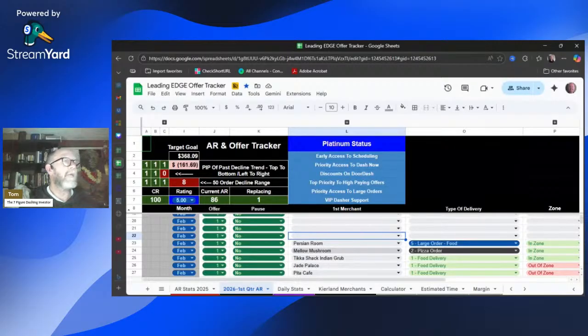How long does it take? No, usually I'm not doing what I'm doing right now. Usually I'm doing this as the order comes in. Order comes in, I just reflex, automatically take a screenshot. Then once I take that screenshot, I decide if I'm going to take it or not. And then I go into this tracker and I enter it in. And because everything's dropped down, then it works really quick.